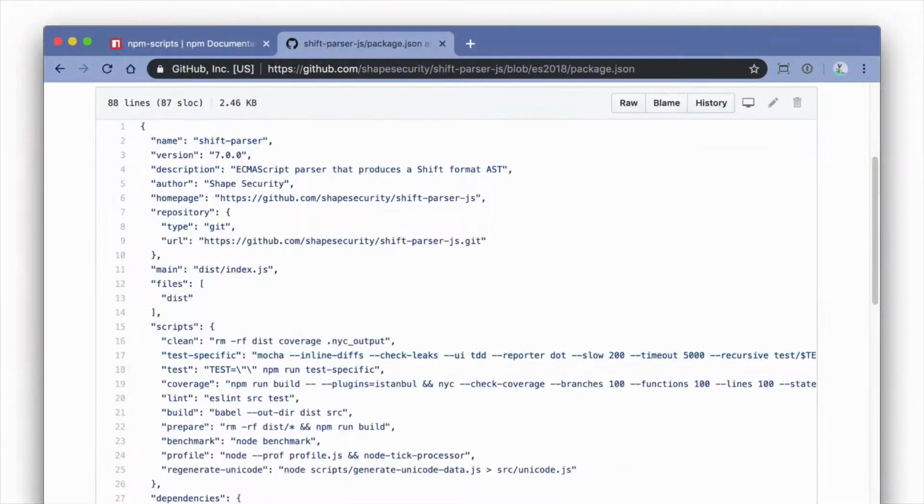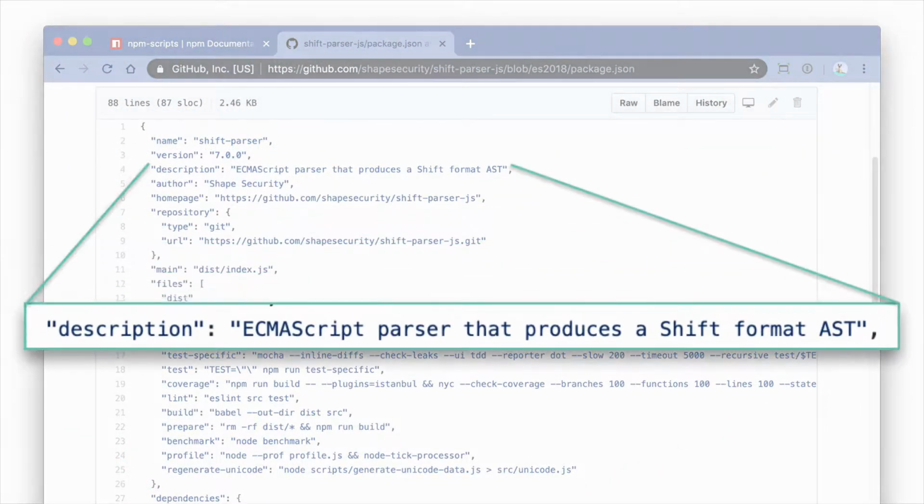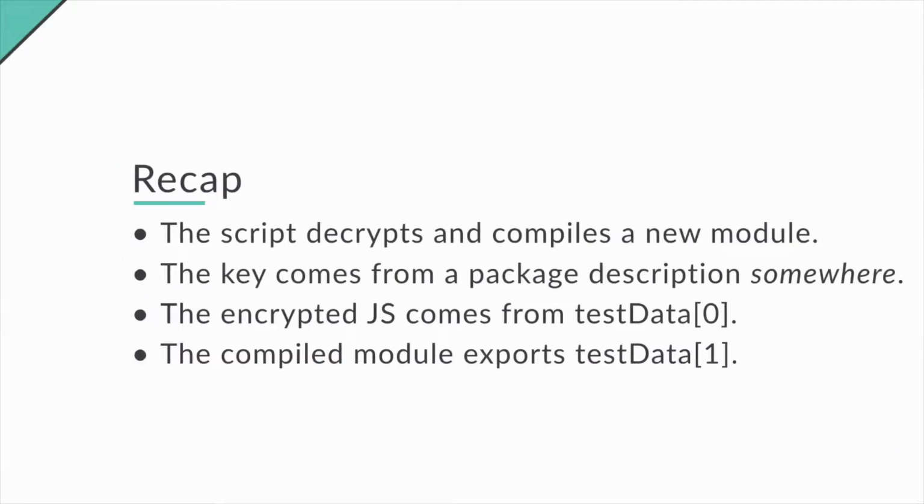So what we're looking for in that environment is this description. Because when we are running an NPM script with NPM, it'll take everything that's in a package.json and throw it into the environment so you can store data in your package.json for access later in NPM scripts. So we know now that this script needs to be run as an NPM script in order to find that key. So a recap: the script decrypts and compiles a new module in Node.